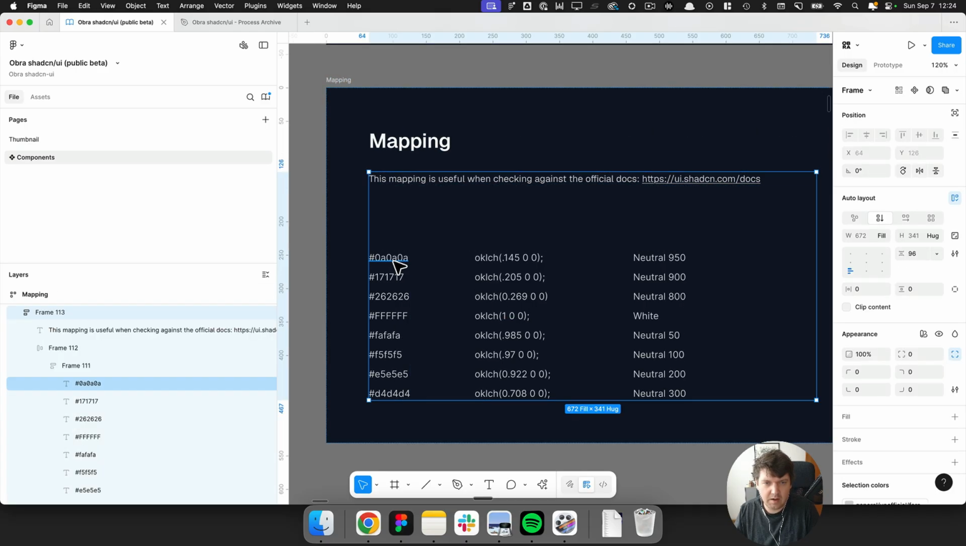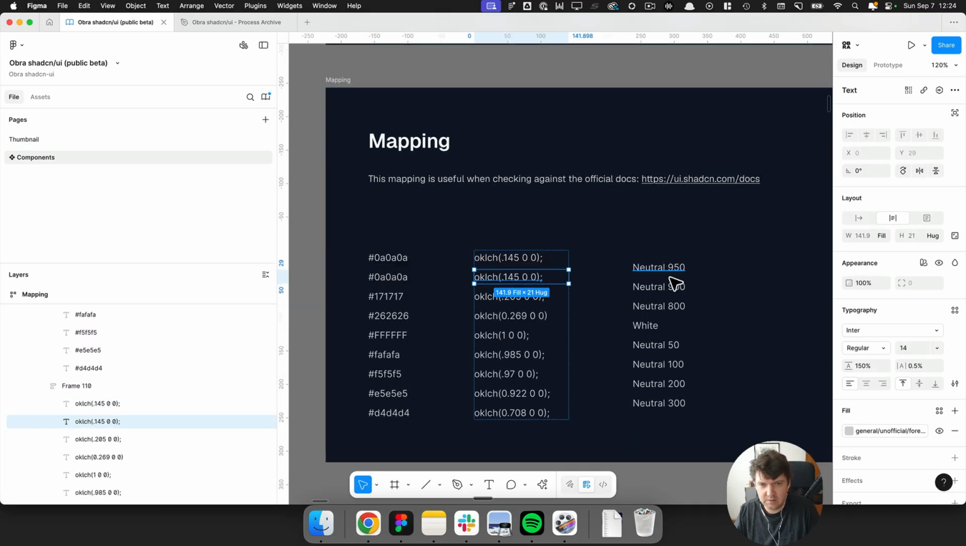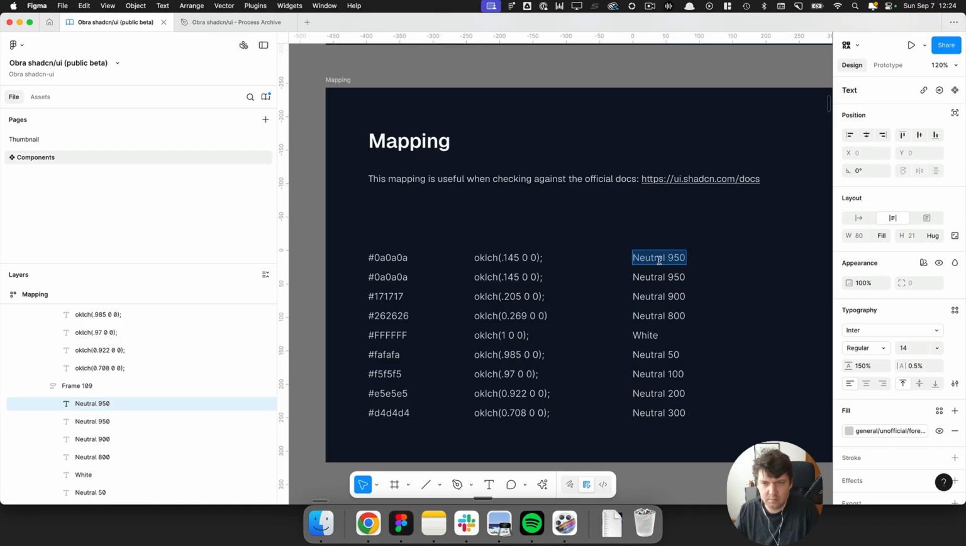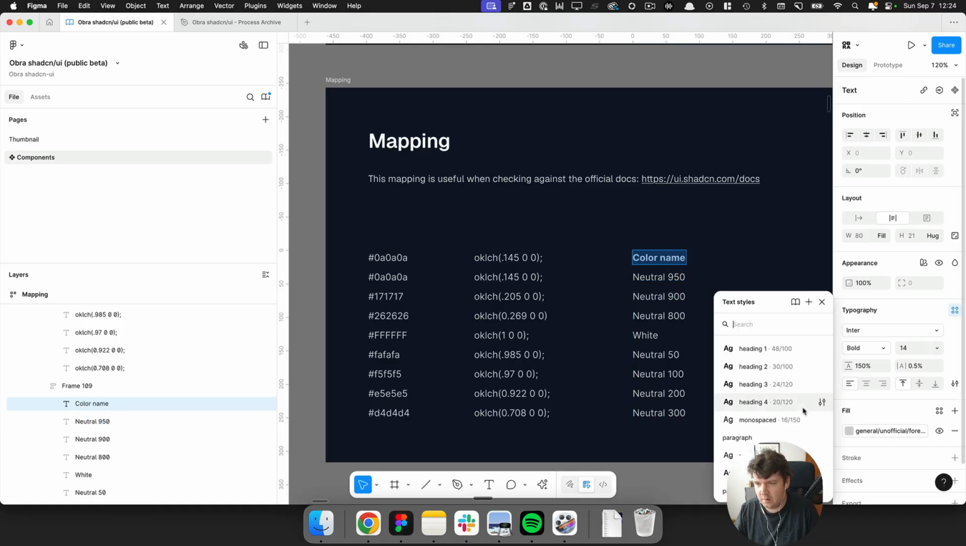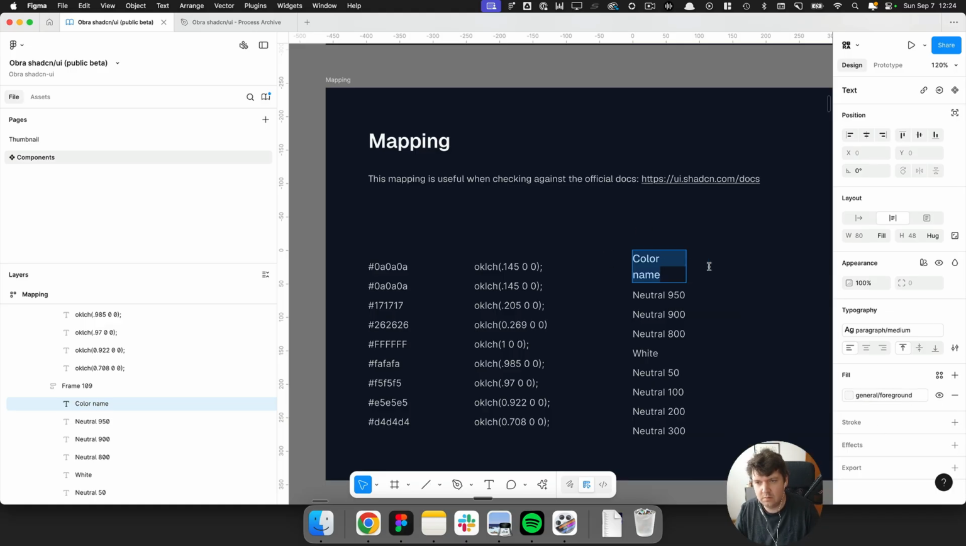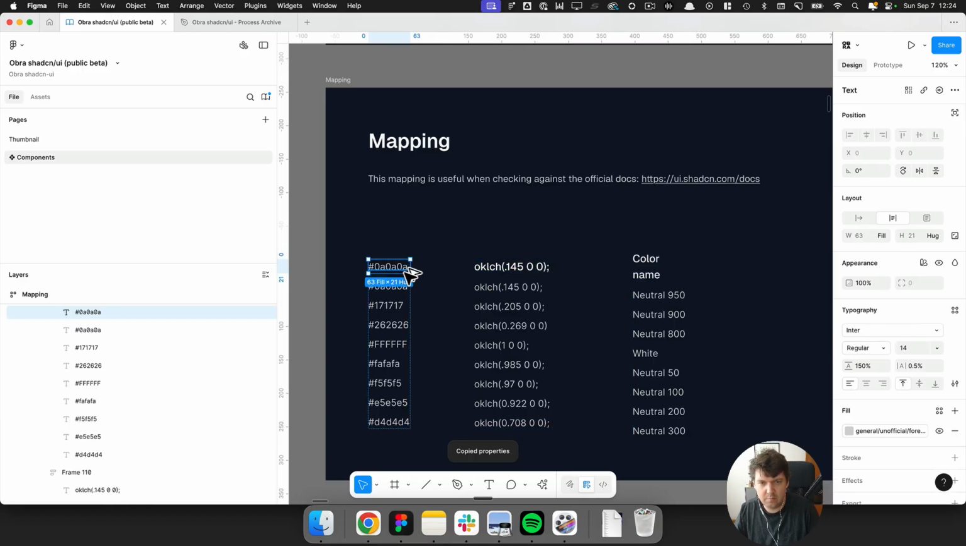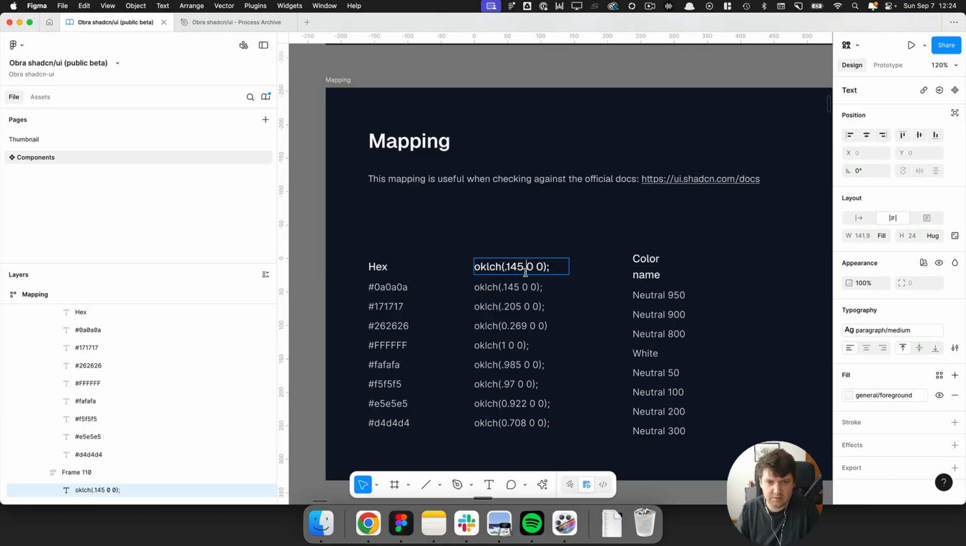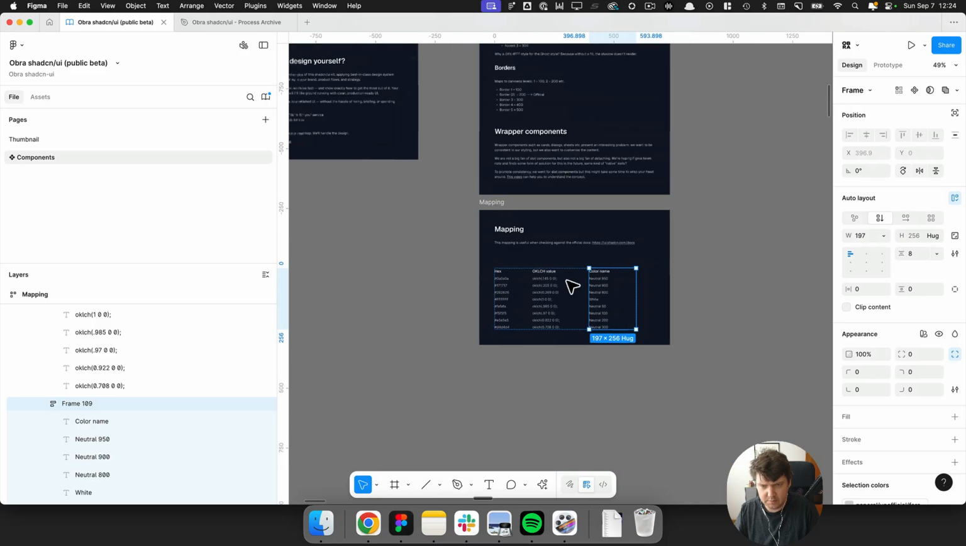So I should probably add a header here, right? This is the hex, this is the OKLCH value, and this is the color name. So if I add this, and I will maybe do it properly, and then use the foreground variable in this case to make it a bit nicer. Here I will use that one and that one too. I will call this hex, and I will call this LCH value. And maybe drag this out a little bit so it looks better.